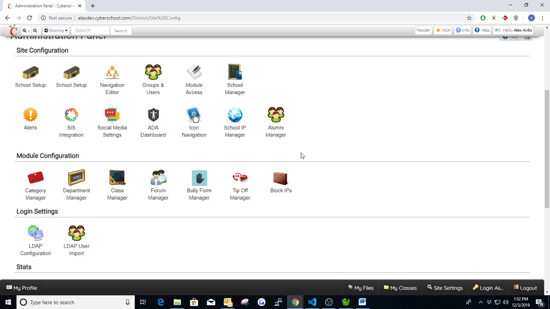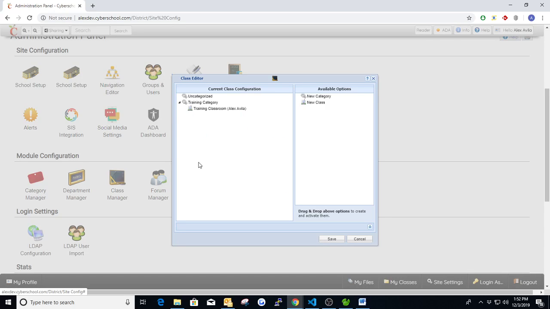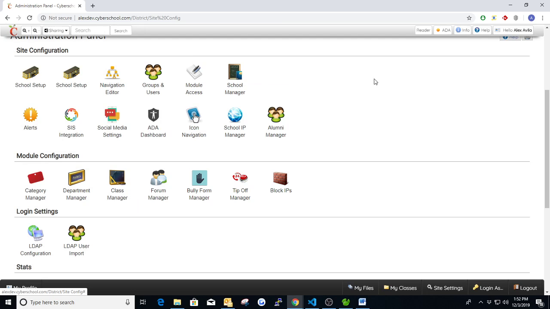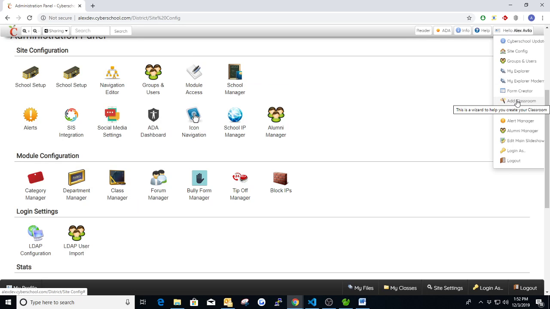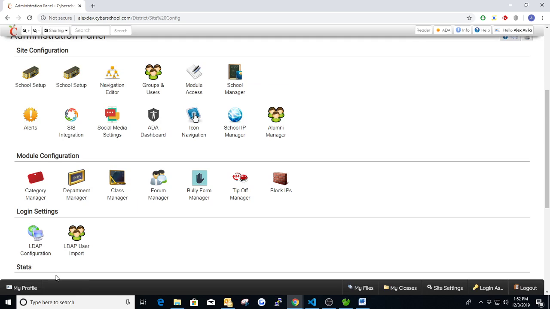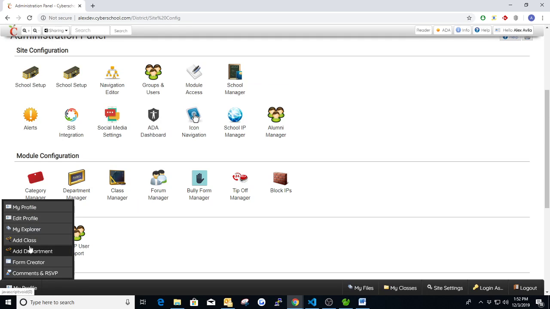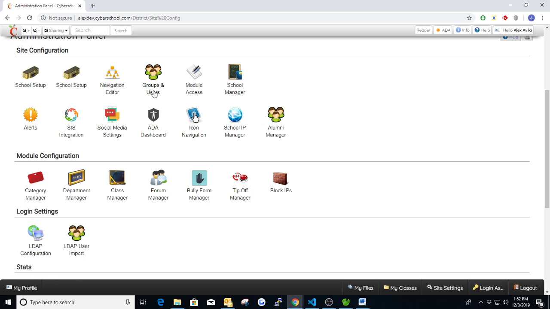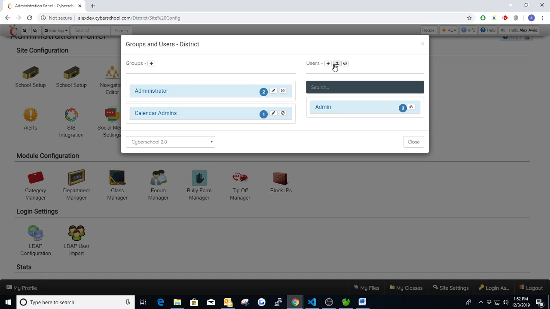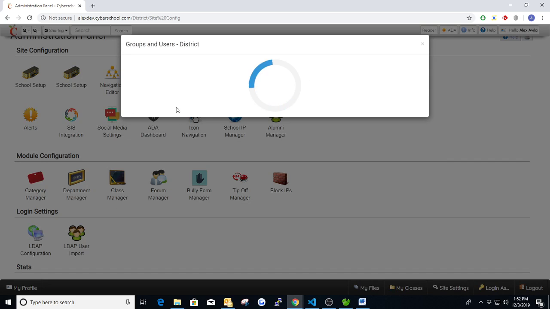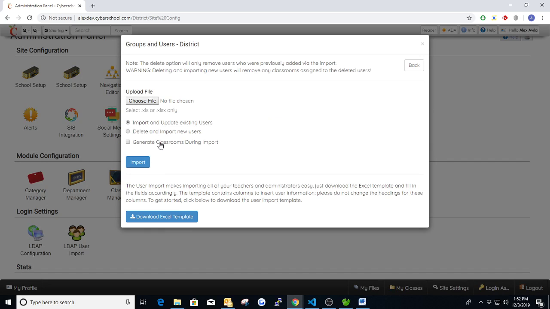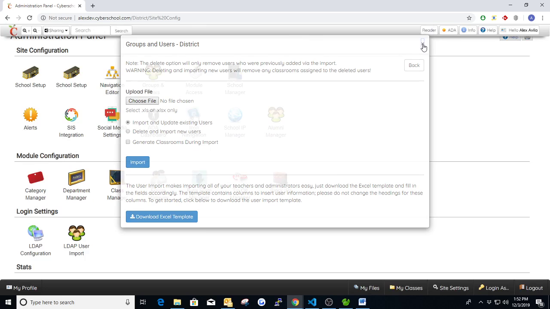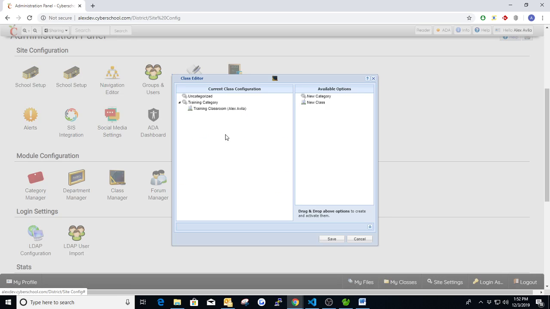Now the class manager is located right here, and this is where all of your classrooms that you've created are stored. Whether you've created them from the class manager or the class wizard here, add classroom, or the add classroom here, or you've created them in the groups and users mass upload option to create or generate classrooms during import, they will always be stored in this class manager.